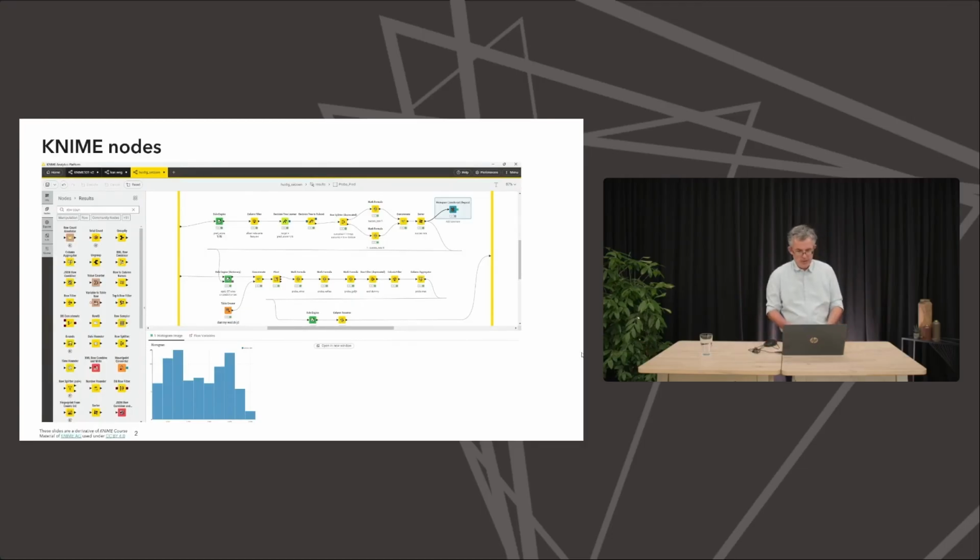So when you open your KNIME, your screen is divided into 3 parts. On the left, you see the menu with also the node repository. In the middle, you see the canvas. There is place for a workflow. And on the bottom part, there is space for output.